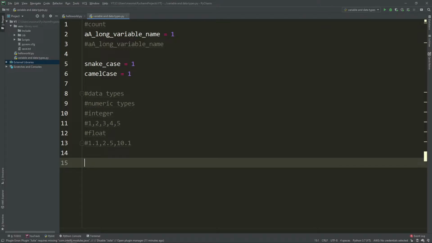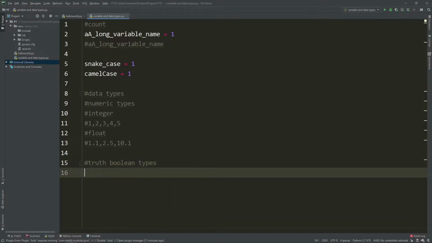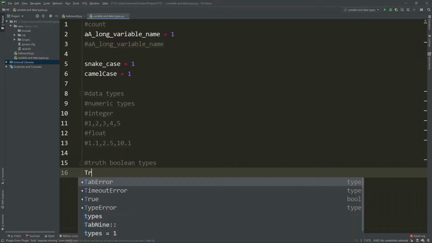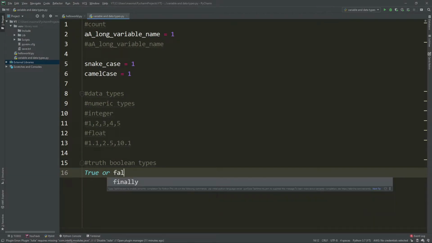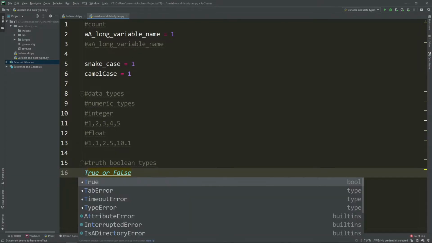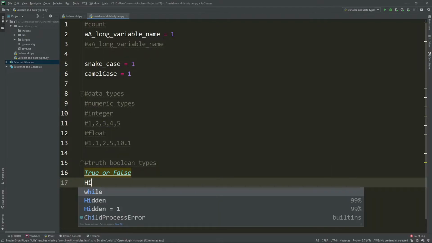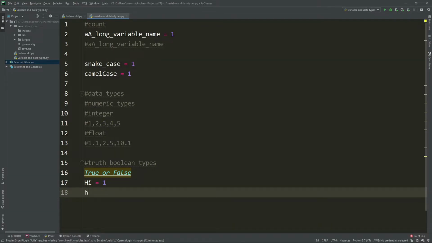Next is the truth values, or Boolean, as some people might call it. So, a Boolean type is either True or False. As you can see here, if I type false with a lowercase f, it is wrong. So, it has to be an uppercase F and an uppercase T, as you can see here. This is actually very important because Python is a case-sensitive language. Therefore, this variable is different from this variable.